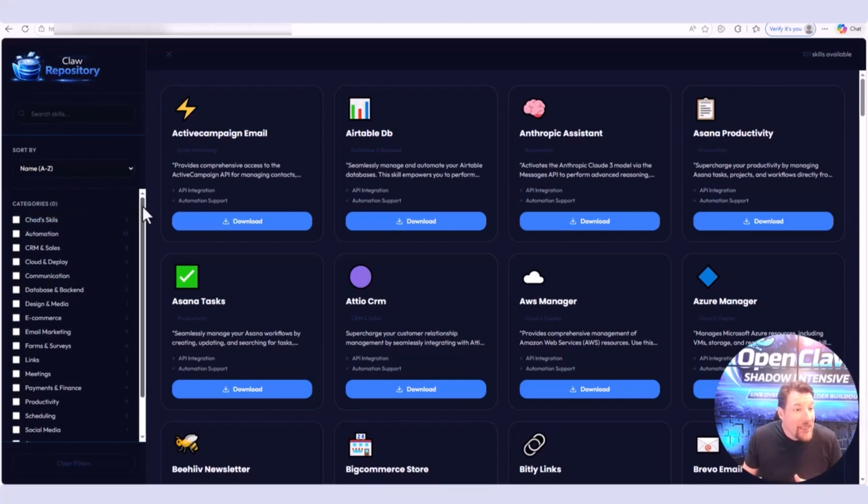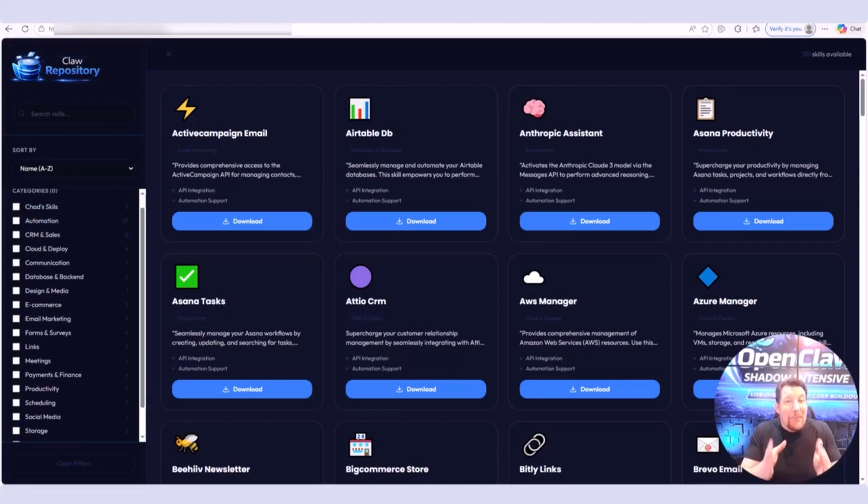Now, the first thing that I want to point out is you see that I have my own skill repository. Now, I'm going to save the best for last, and I'm actually going to show you how you can go ahead and download and install one of those skills and start using it. I think you're going to be blown away. I'm going to show that to you in this video.